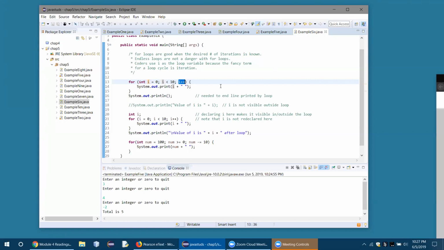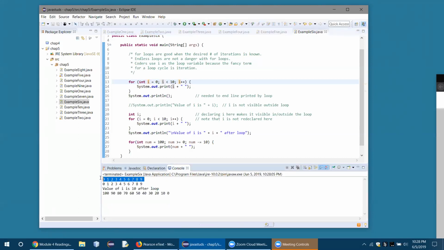So what this is going to do is, you can see we're going to go from 0 up to 9. We won't ever get to 10, I guess, because of the less than here. And we're going to output them all on one line. So I'll just run this. We get from 0 up to 9 on one line with that for loop.